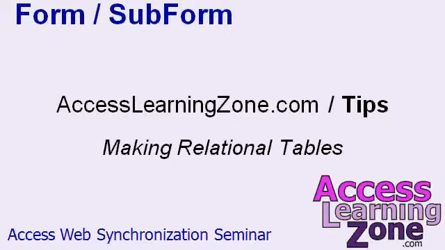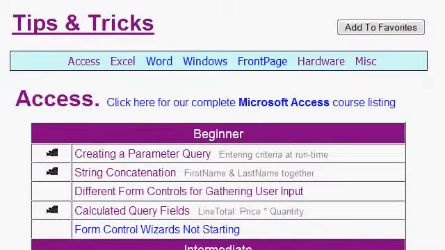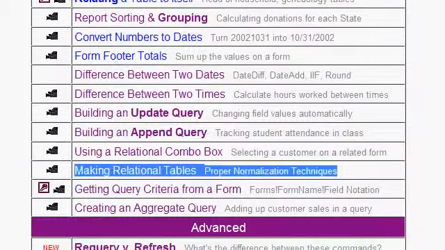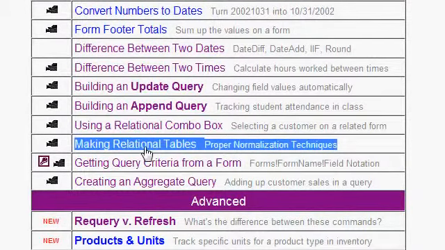Now, if you haven't yet watched my tip on making relational tables, go to my website right now, AccessLearningZone.com/tips, and find the free tip tutorial called Making Relational Tables. Here's my tips and tricks page. Scroll down till you find the Making Relational Tables tutorial.